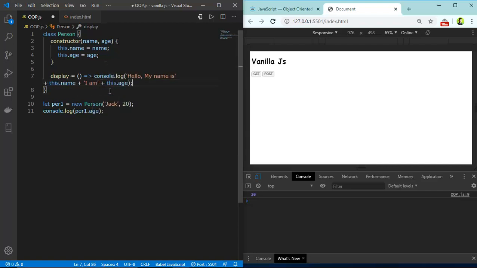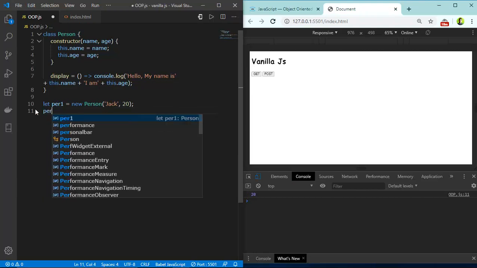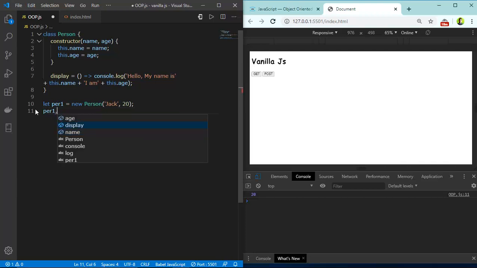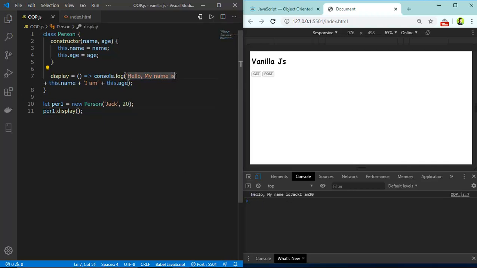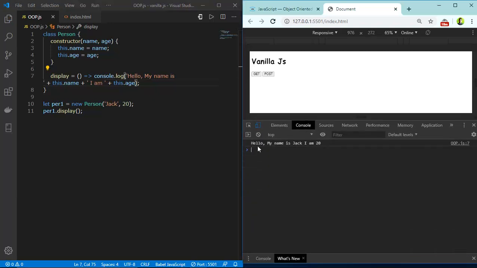So let's save it and run it. Okay, so now I am actually going to call the function. So person1.display. So let's save it, and let's put some space over here. So here we get, as you guys can see, hello, my name is Jack and I am 20.